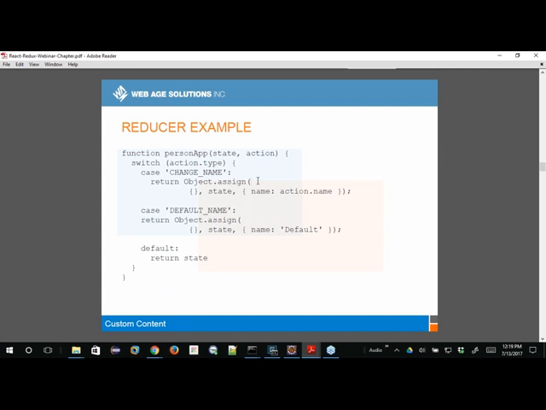Okay. In this case, what's happening is you're constructing with object.assign a whole new state object based on the data that's in the original state object and that came in the action.name. Okay. By combining those, you can create a new object in memory, which can then be reassigned to state. Okay. Here, we've just got another case in this reducer called default name. So if you wanted to set the default name on this particular state object, you could do that. Okay. But in most cases, you'll have more than one or two of these case statements within your reducer.